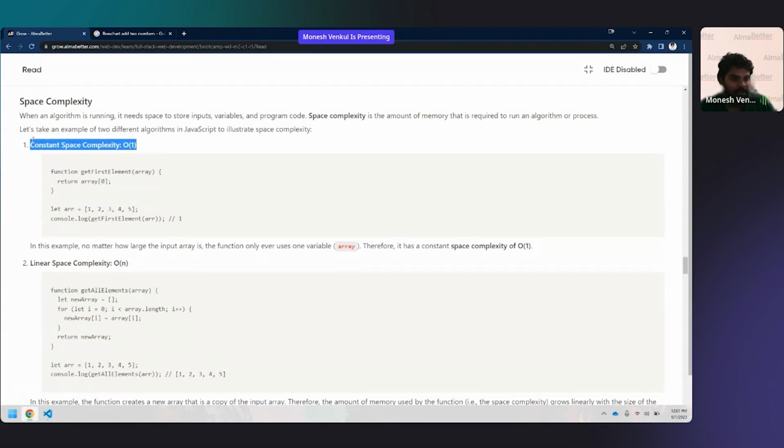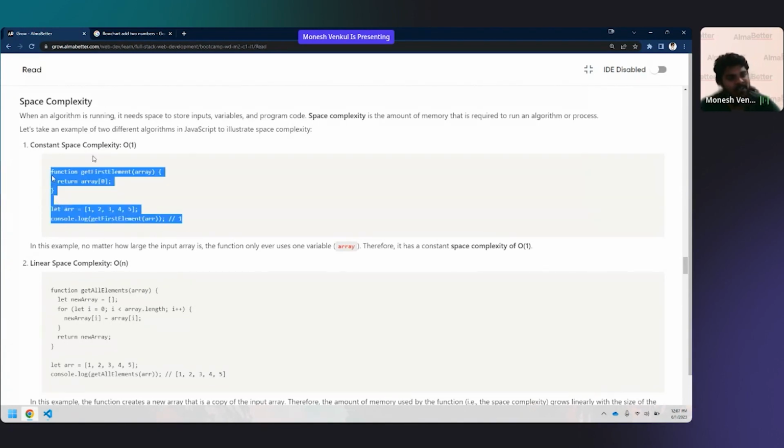Constant space complexity is nothing but when your input is already defined. If your input is already defined, for example, if you see here, let arr equal 1 2 3 4 5, console.log get first element. Every time that you run this code, you will be accessing only one element here. Only one element. Now answer me this question.